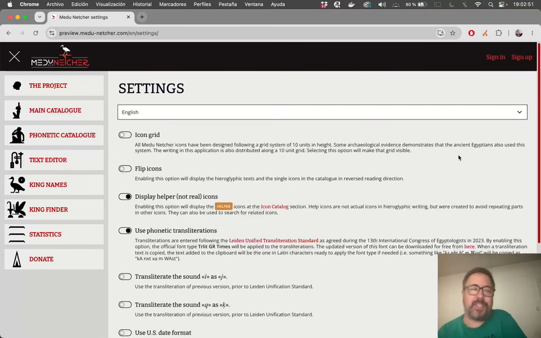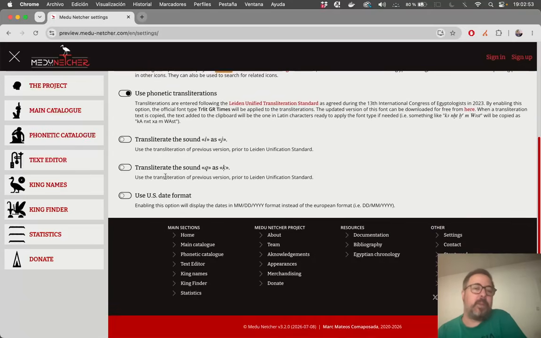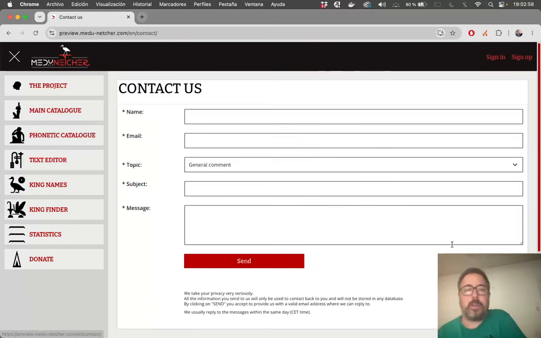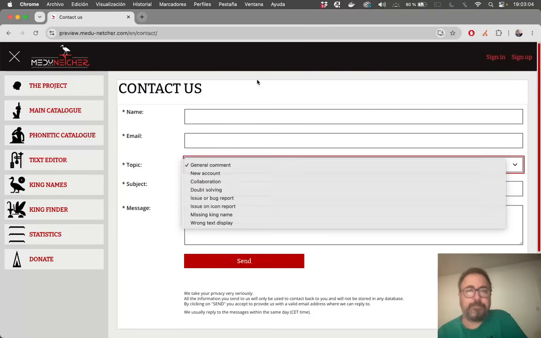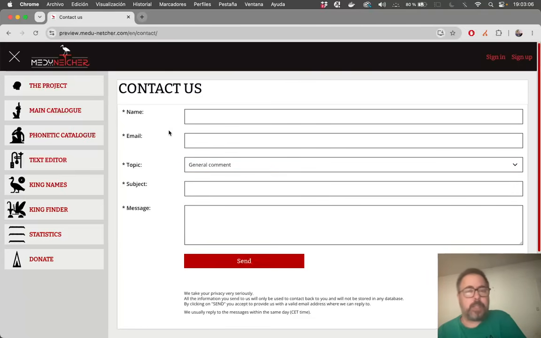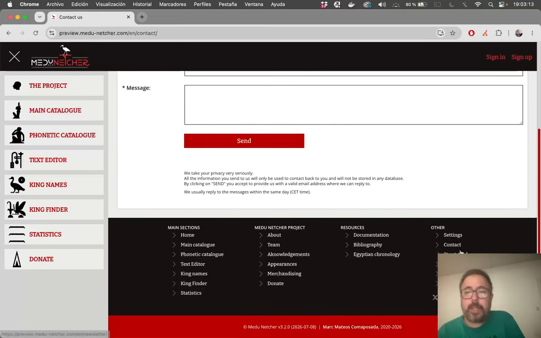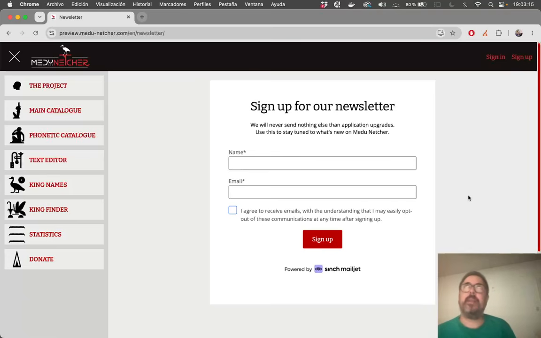More will come eventually, and here you have some other specific personalization settings, all for the catalog. Here, if you want to send some mail or something like that, you have some topics. There's no availability for attaching files at the moment, but it will come eventually. Stay tuned. I don't send commercial messages.